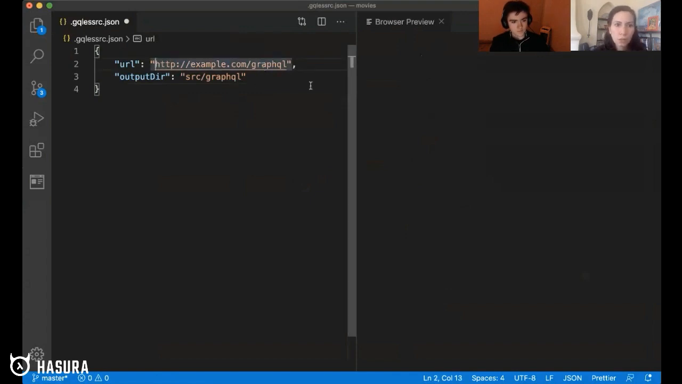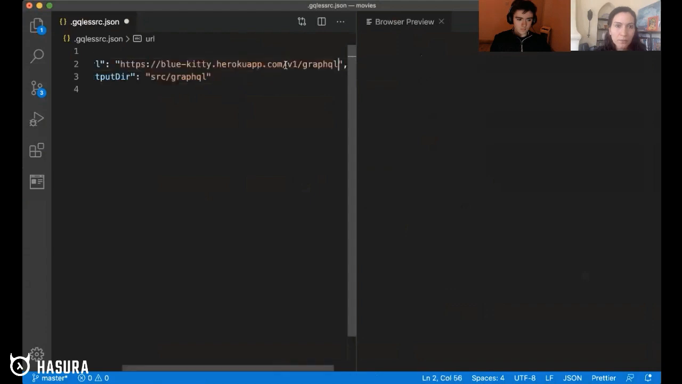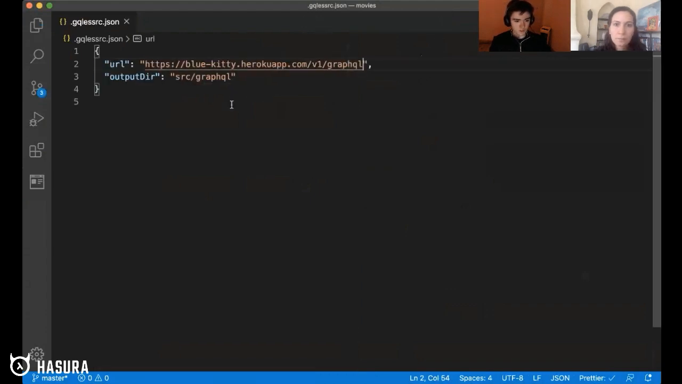Right. So back on the Hasura console, in the GraphiQL tab, at the top, there's the GraphQL endpoint. That's what I just did, and I'm going to paste it in here. And then let's change the output. Let's give it a name. I guess movies API. Sure.